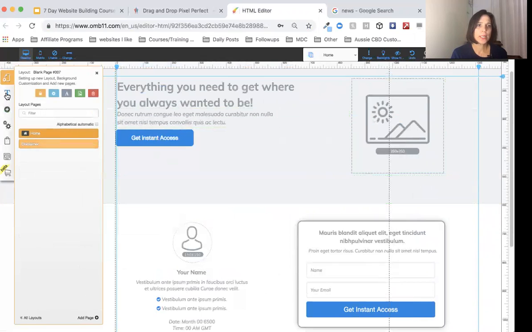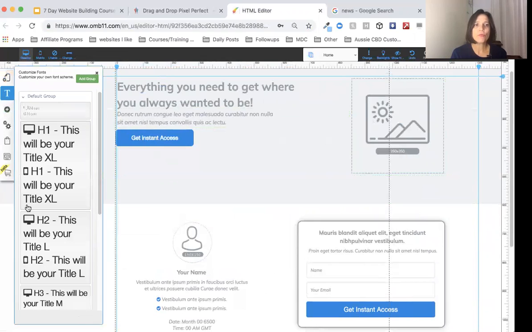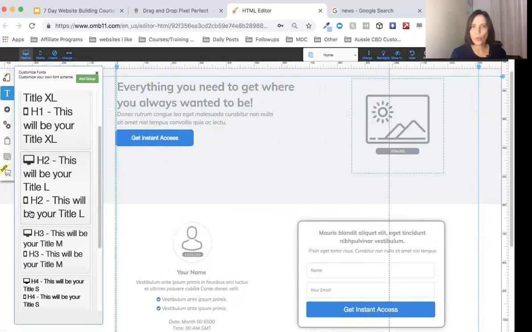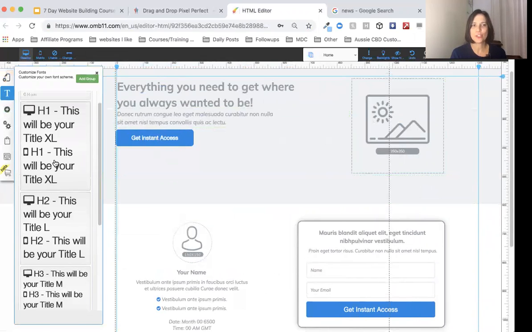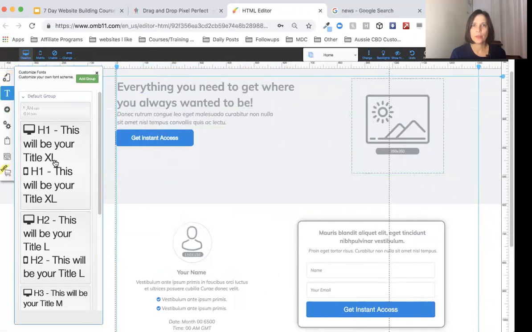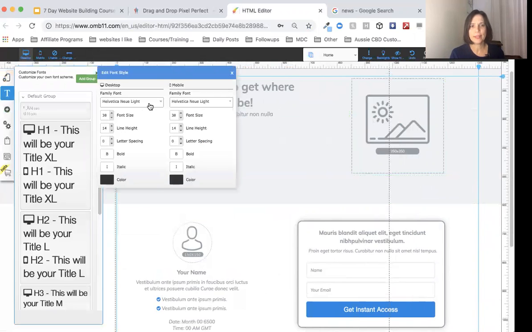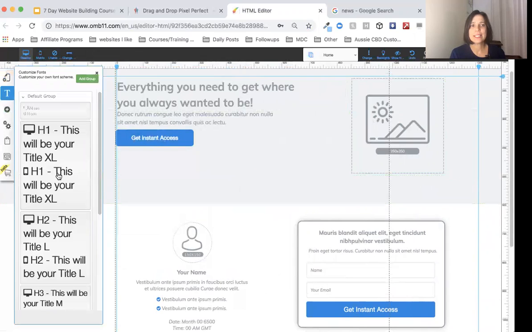The next one is the text. Now, this is really just the default group for that layout. So this is where you set the fonts for your layout. Now, I suggest you just leave it whatever template you've chosen, or if you're going to do it from scratch, just leave it at this stage, unless you really want to change it. You just click on it, and you can then change it to whatever you want. This then changes the text for that entire layout.